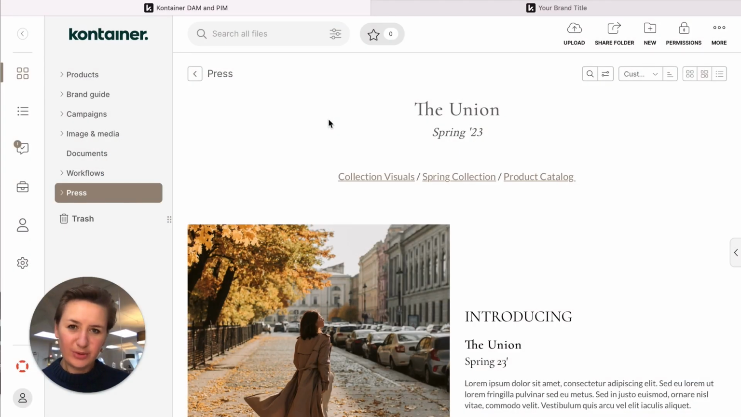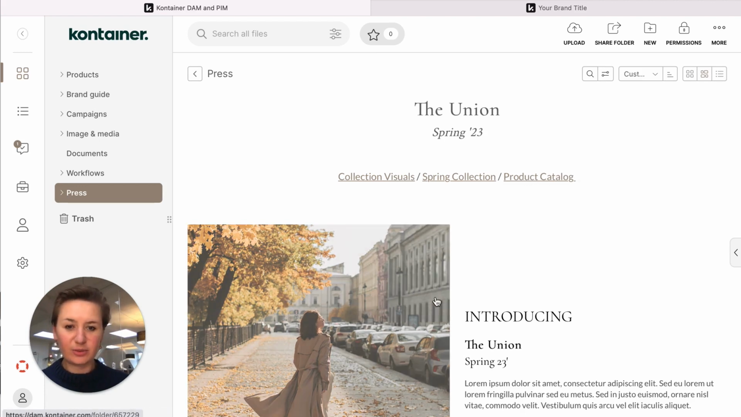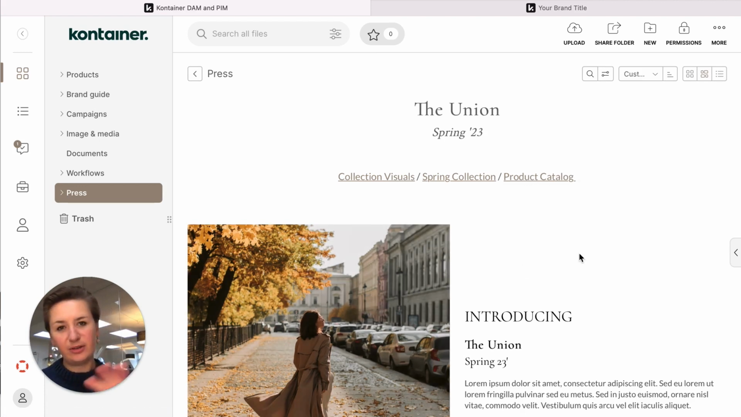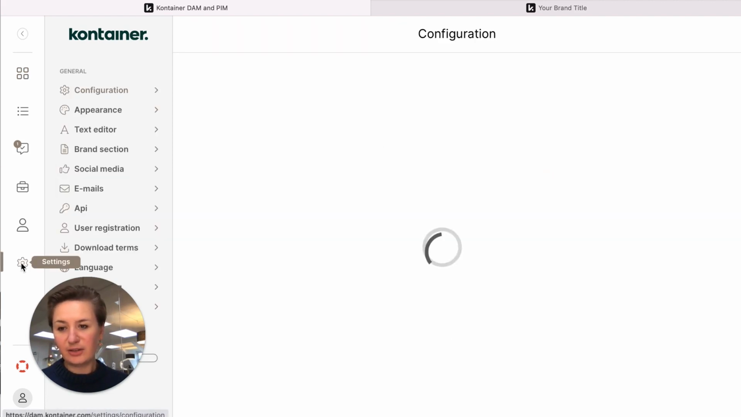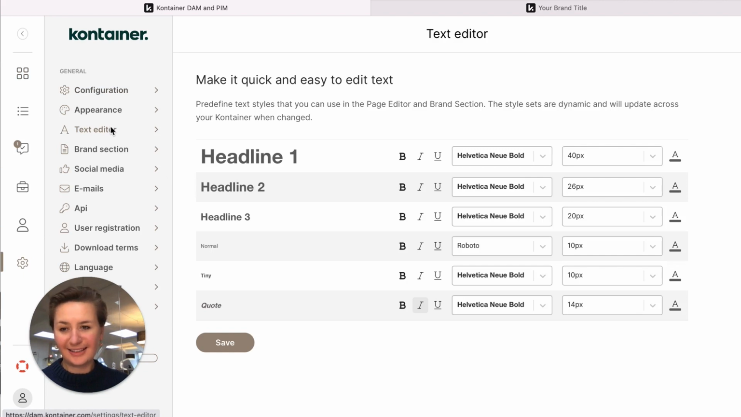To improve user experience, you can create custom designs inside of your folders using the page editor tool. Here you can add in text elements, you can add images, video and GIFs. You can also add links behind the text or images that will take your users to other parts of your container or external websites. The first thing you might want to do is set up some editing options for your text, and you do that out here under Settings and Text Editor.